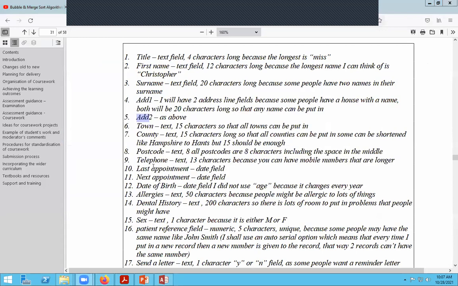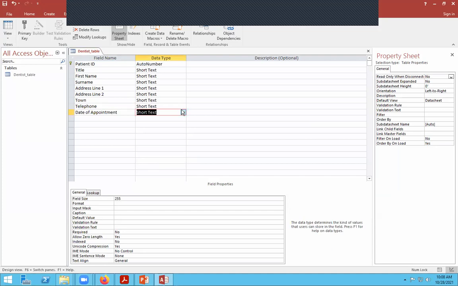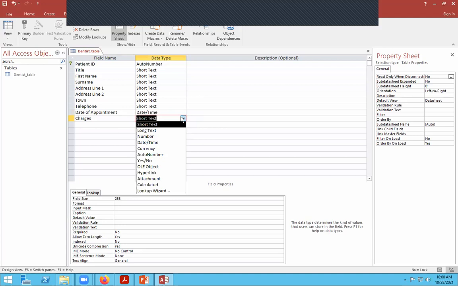Appointment date. Date of appointment. What data type should I keep for date of appointment? Not number, because it's date of appointment, so you have a field called date and time. You can keep that. Charges. What should I keep for charges? I can keep number, but there is another better data type there called currency. So I can keep this one.